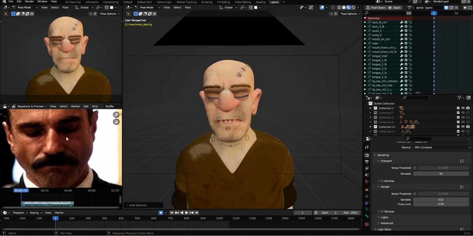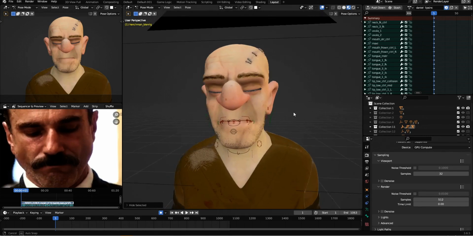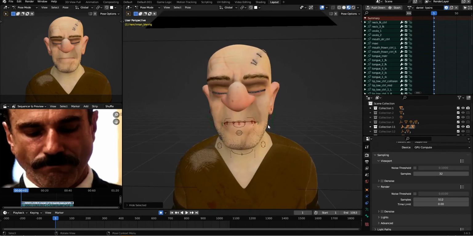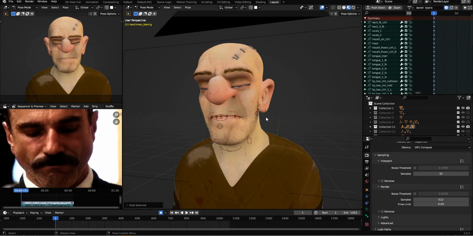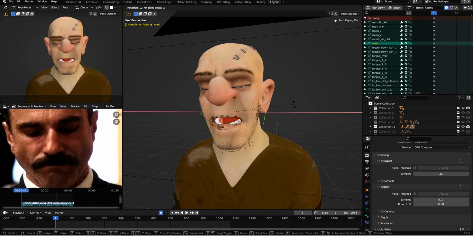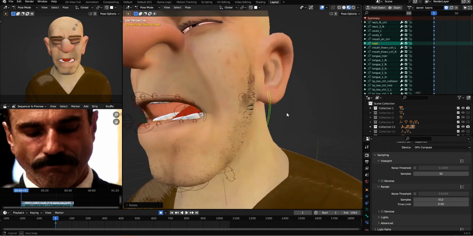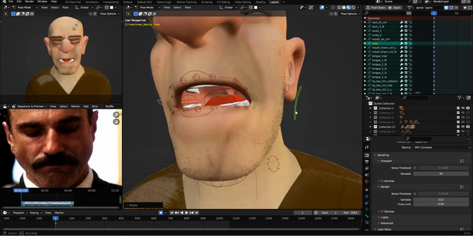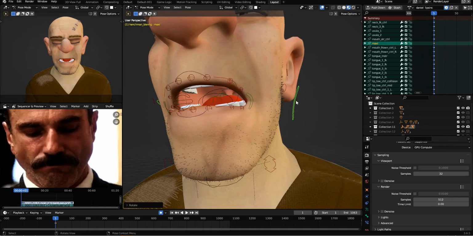So this is what we're going to be using. It's similar to how I would do it. I would have a face cam showing my lip sync. I'm just checking to see if we have the tongue controls and everything. Yeah, I think everything is in there.